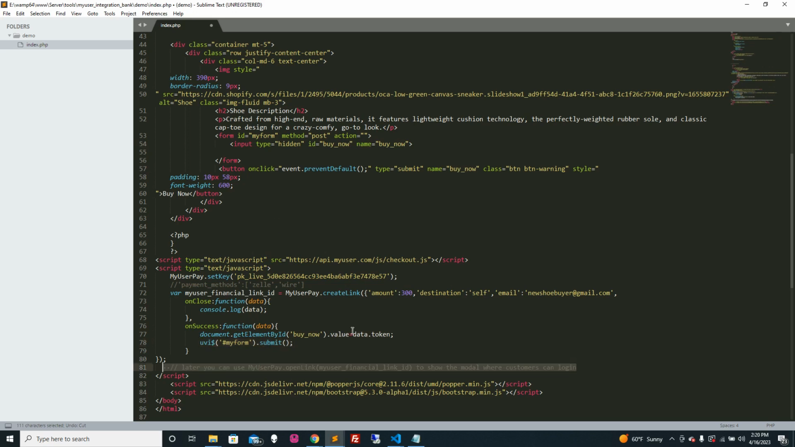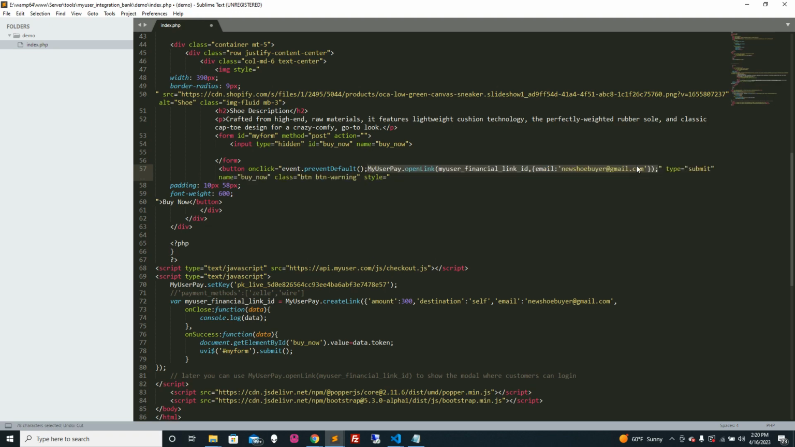But before all of that, we need to open the link. So I'm going to put the open link function here in onClick. As you might know, I'm using the same MyUser financial link ID, which is required to open the link. And you can change the user's email simply by changing it here.